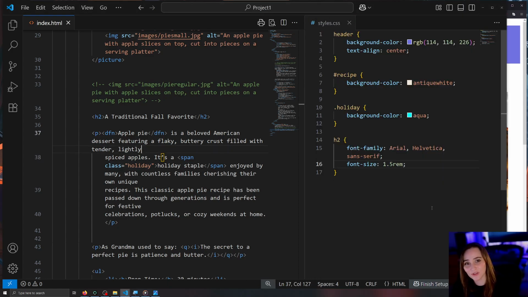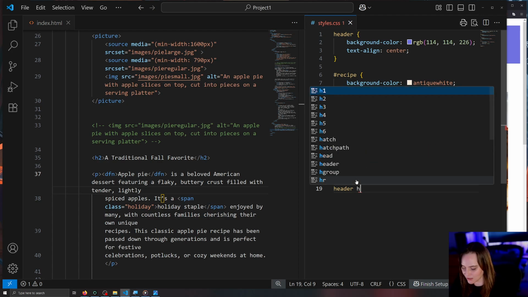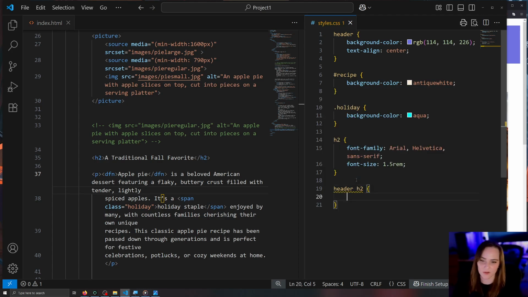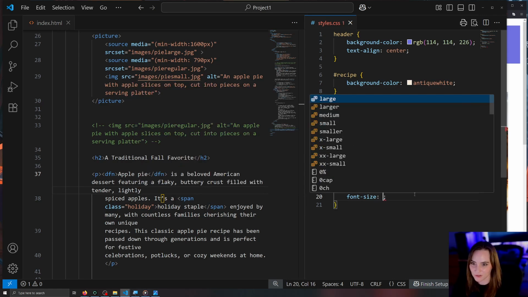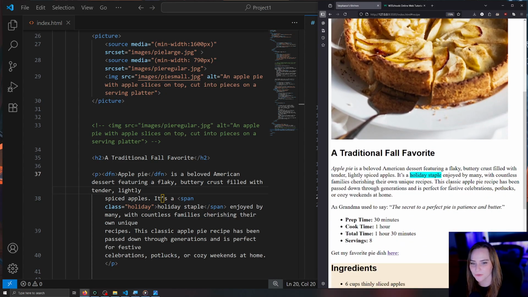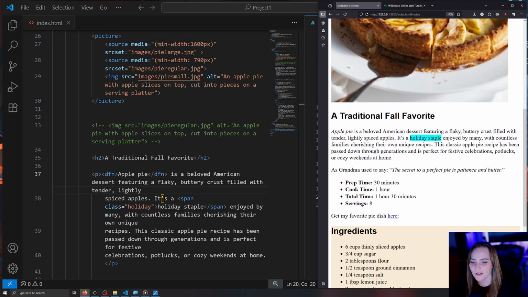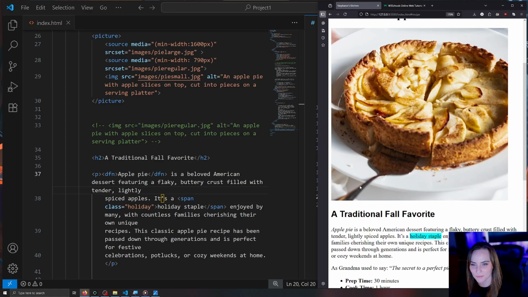So how do I target this H2 specifically? Well, I could give it a class or an ID and then call to that class, or I can call to the H2 that is directly within my header. So when you have a style selector like this with a space in between two things, it's saying look inside the header and then select the H2. And then this one, I will make my font size much bigger, twice as big, maybe too big. But there we go. So it's targeting this H2 that is in the header. And since these are not in the header, it will not target them.